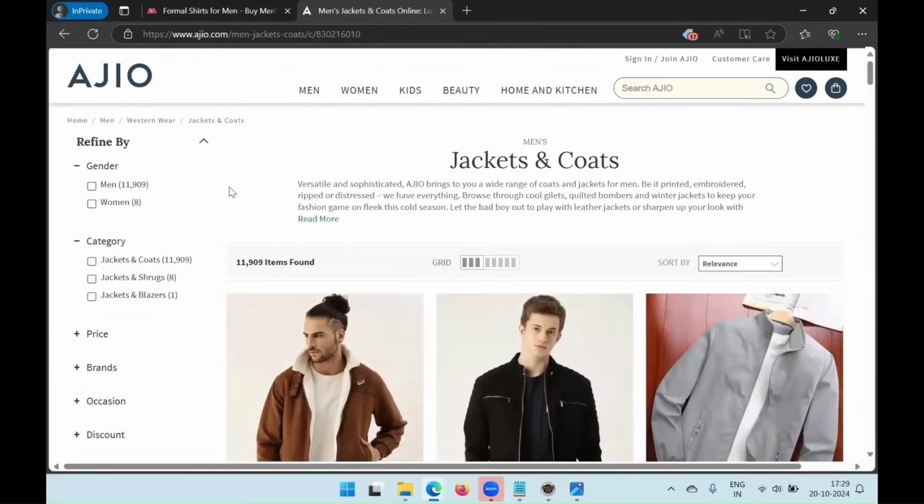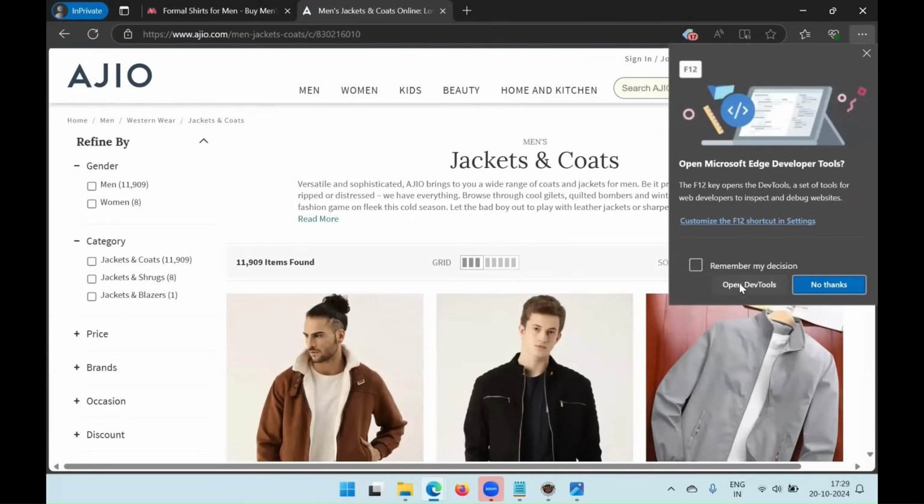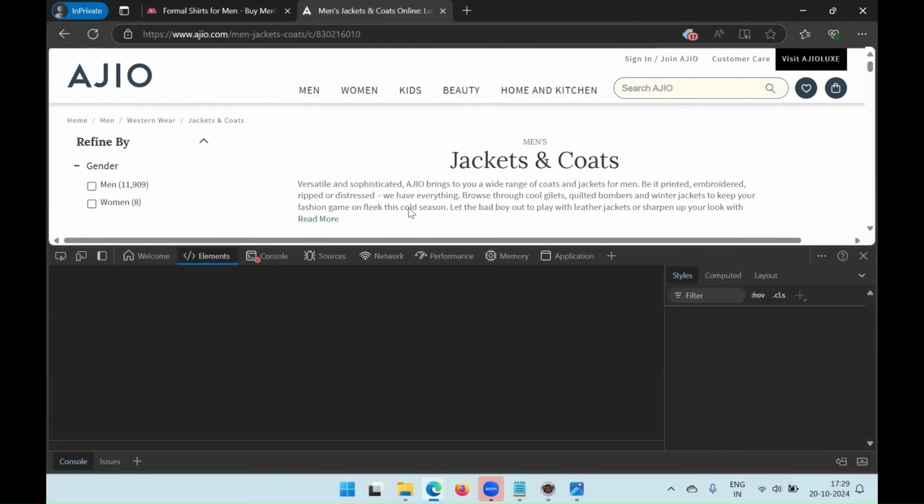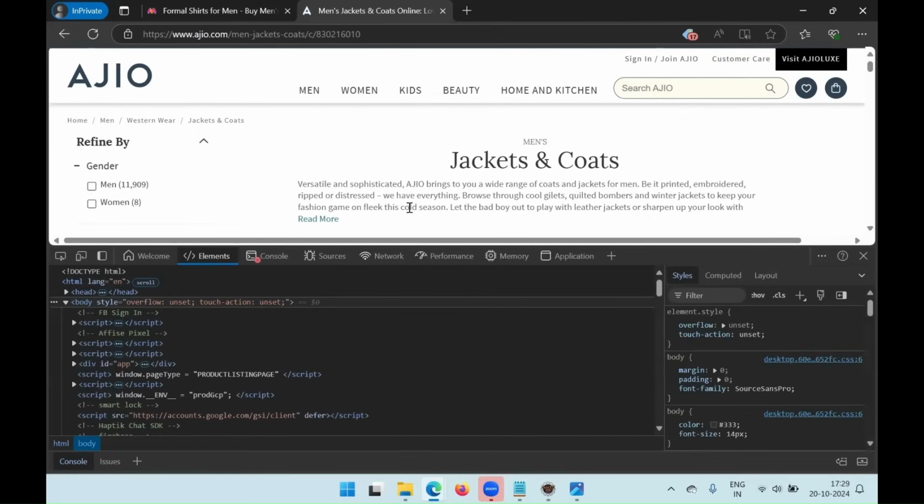So here also right click will not work. You have to press F12 on the keyboard and open the dev tools. Doing right click and inspect will not work because these websites have disabled the right click option.